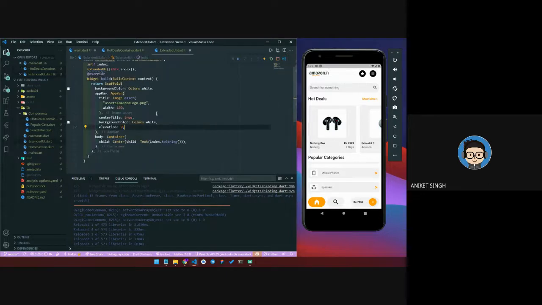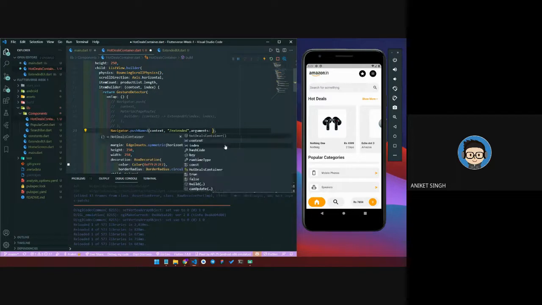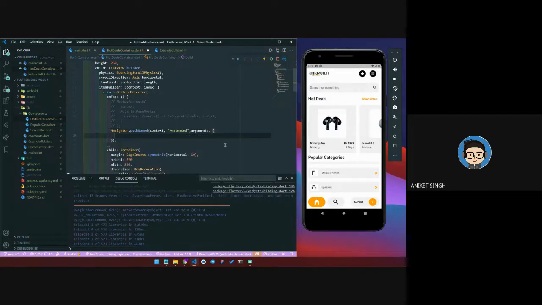Now let's see how you could do the same thing using named navigator. To pass something to a second screen using named navigator, it takes an argument, which is arguments, and this argument is an object. In this object, I could simply type index, and the value it is going to take is index. Okay, when I save it.